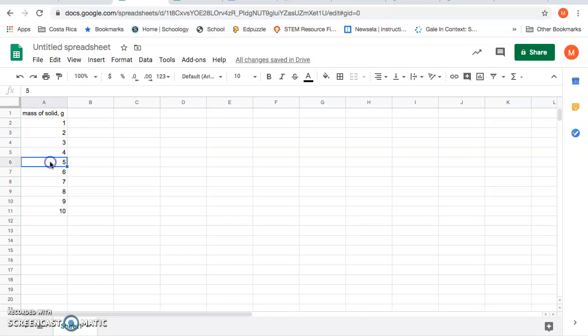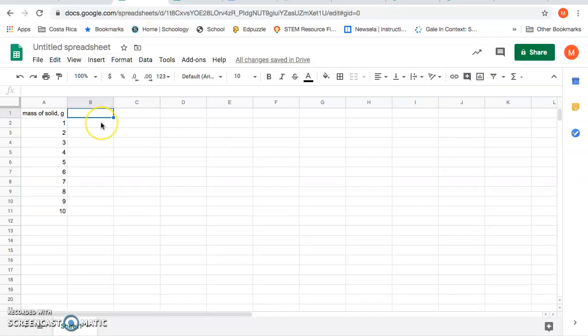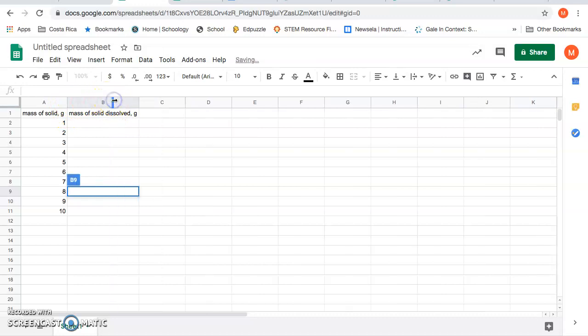You can also click on it. There's different ways. So this is my x. Then I have to do my y, which is mass of solute dissolved. So I would write something like this. Mass of solute dissolved. It doesn't really matter what you write. And it's okay if this is hidden, it's still there. Sometimes if you write something else, it's going to hide, but it's okay.